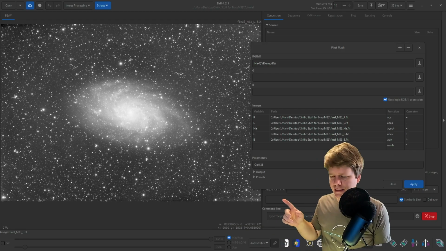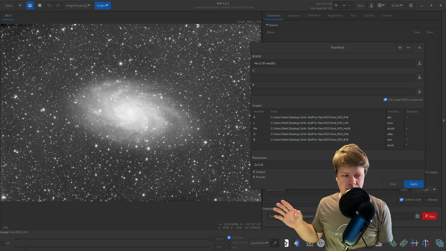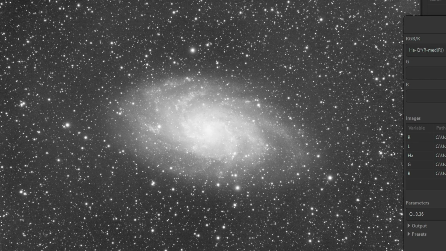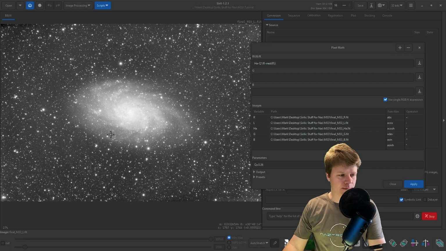So let's go ahead and I'll bring up Siril. Here we go. I've got Siril open, and this is the luminance data for Messier 33. This is just an auto stretch applied, and I think you can see it looks pretty decent. I think we've got some good signal here.